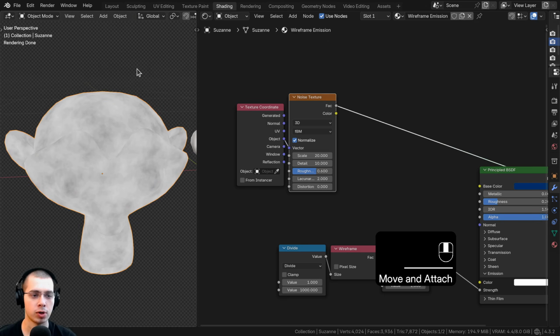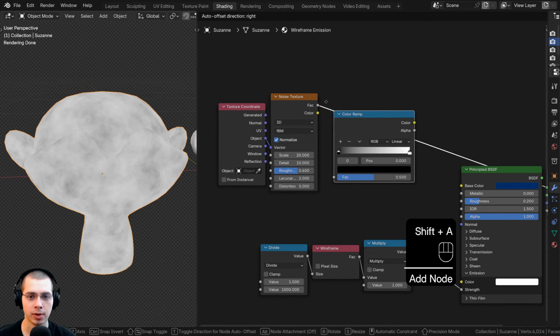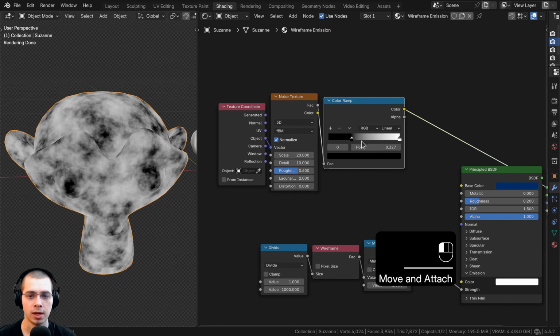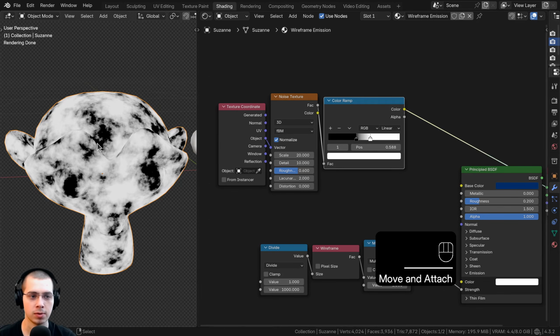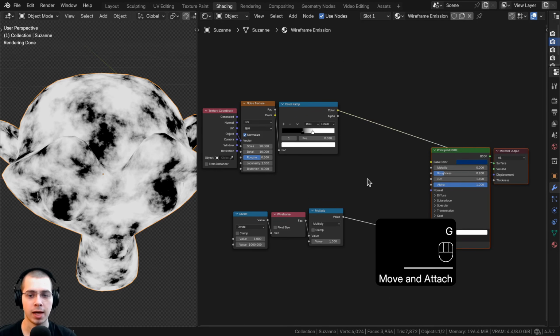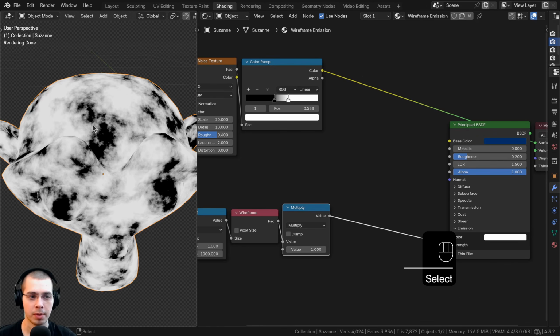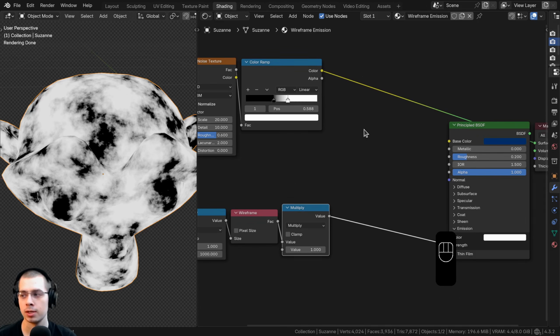So I do want to make it more contrasted, so let's go to the add menu, and I'm just going to search for a color ramp, and let's stick it here after the noise. And for now I'll just drag these together so it's more contrasty, but we'll be customizing this later. So now I want to mix the color ramp in here with the wireframe, and I want to make it so that where the noise is, the wireframe is going to disappear.